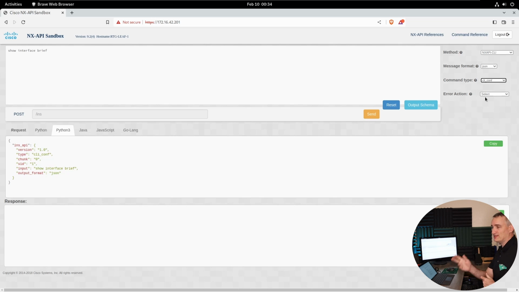So what happens if we send a command to the switch and it doesn't like it? Maybe the command was a bad command. Maybe the switch just cannot perform that config command. For example, let's say you have not enabled feature OSPF and you send it a router OSPF command. All right, so it's going to error out. So how are we going to handle the error? Well, we've got 3 options here. We can stop on the error, we can continue on the error, or we can roll back on the error.